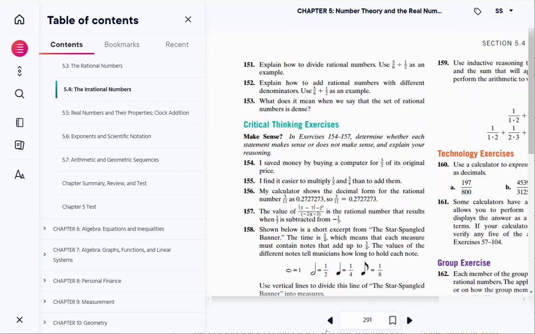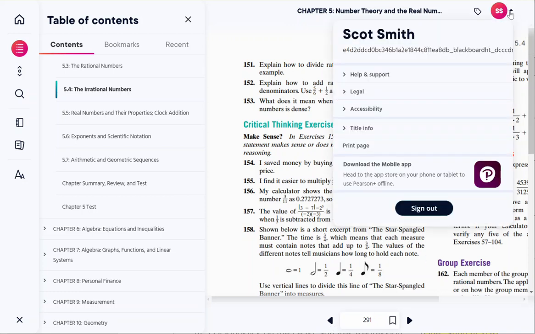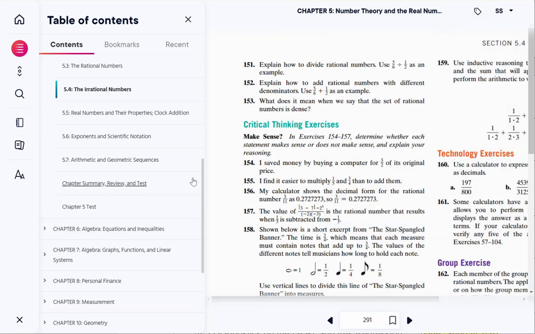But this is how you go forward or backward. If you click here, you can print out a page. Unfortunately, it only lets you print one page out at a time. All right, so that's the book.